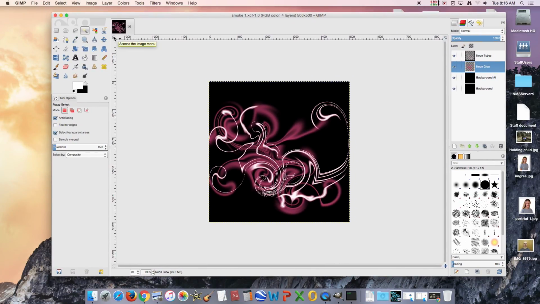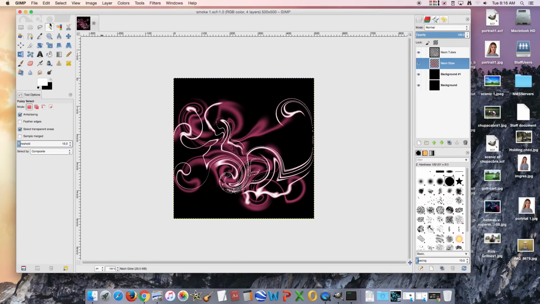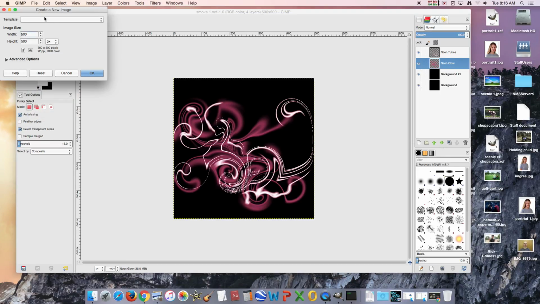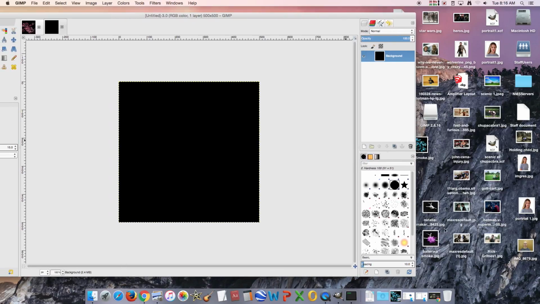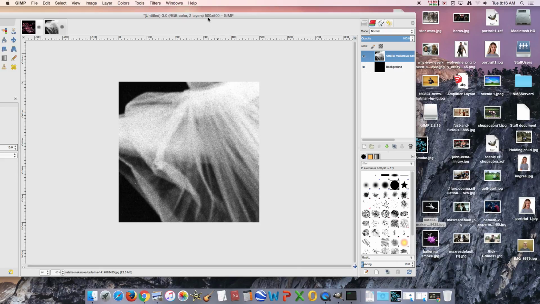Right. Now, to have a little bit more fun with this, we're going to show you how to add smoke to a photo. So I'm going to go File, New, and hit OK. This time I don't need a black background. I'm going to drag in a picture that has some movement to it. This ballerina will make a good one.